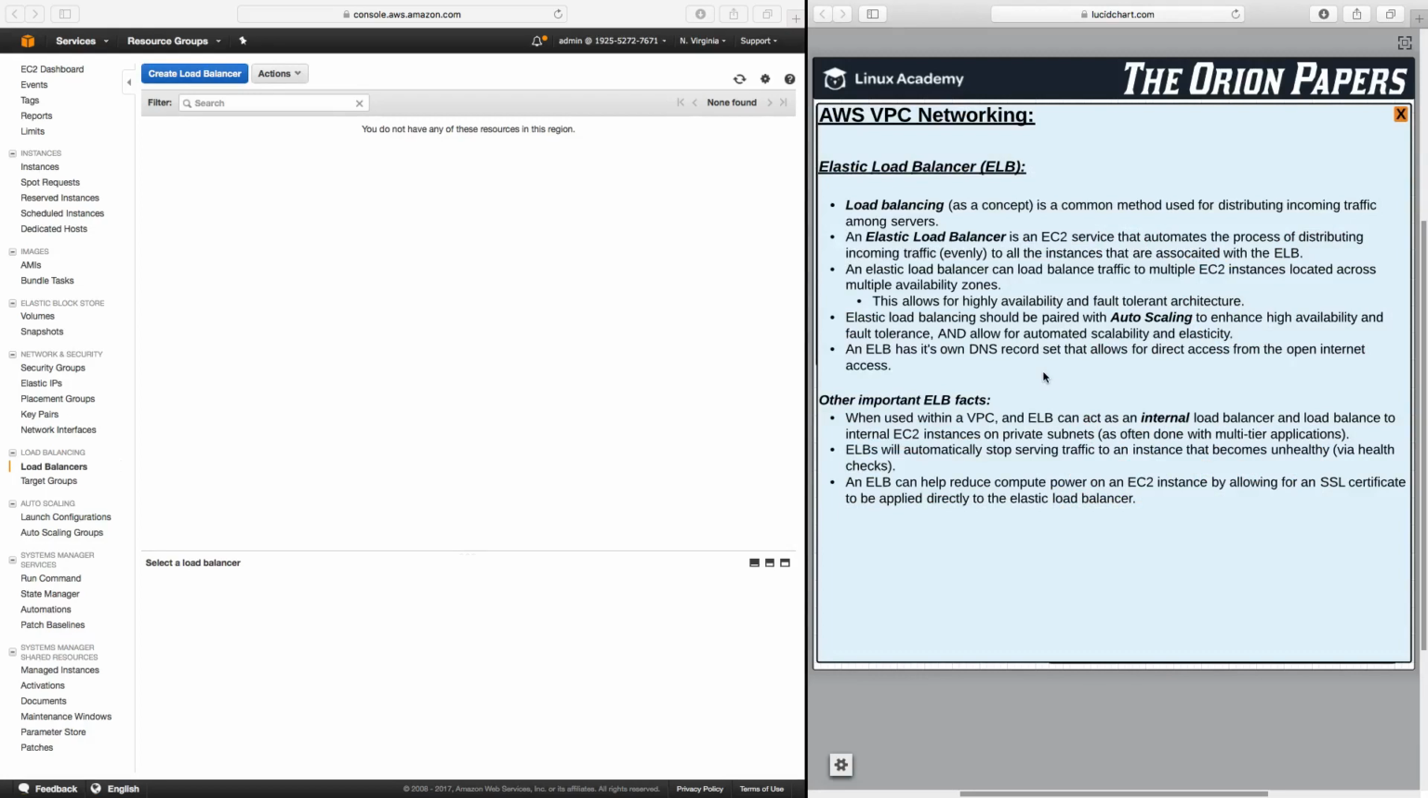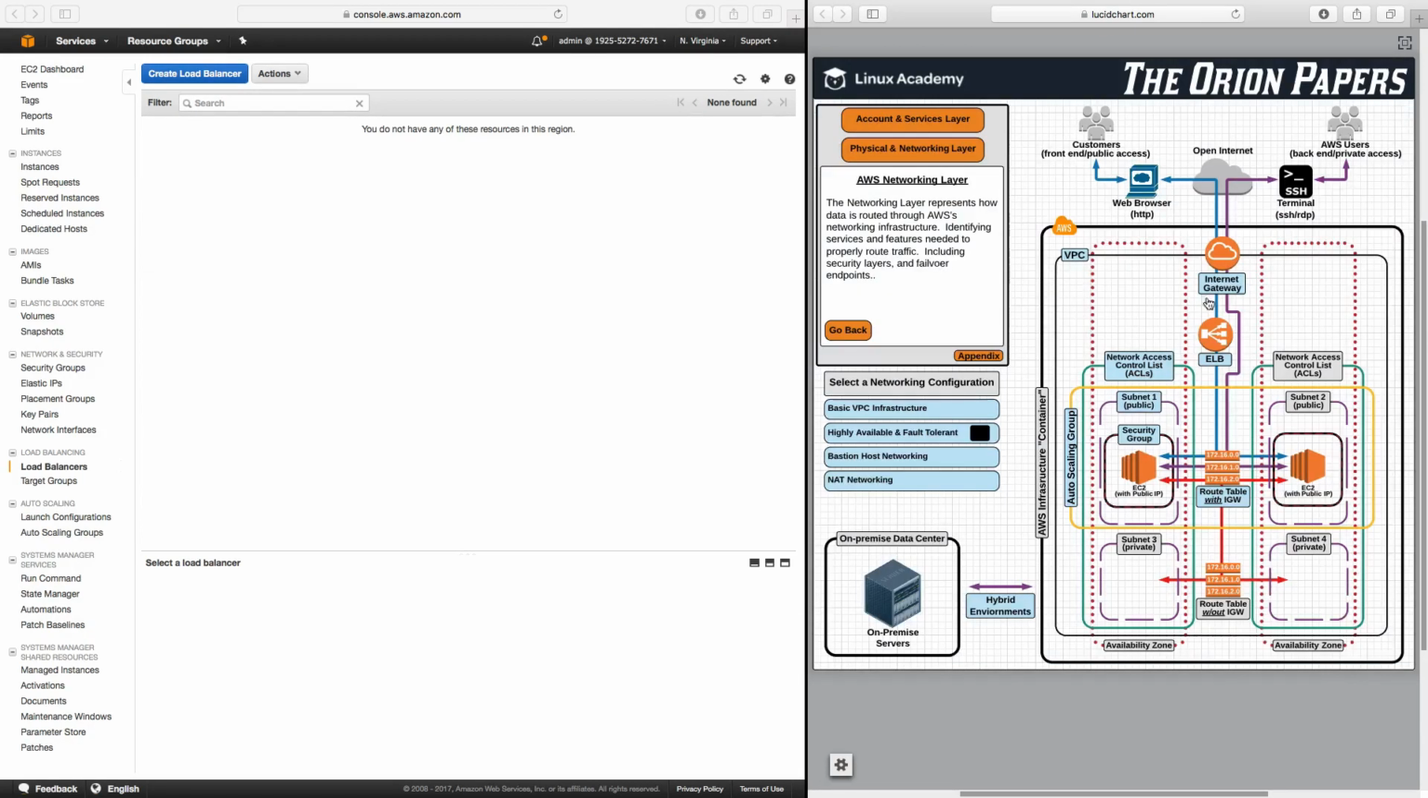There are a couple of other really important facts that we need to know about elastic load balancers for the CSA exam. When used within a VPC, an elastic load balancer can act as an internal load balancer and load balance to internal EC2 instances on private subnets. This is often done with multi-tier applications. I don't have that diagrammed out here, but we can have a whole set of private subnets with EC2 instances, and we can use an internal elastic load balancer to divide traffic up evenly between them for an internal application. Just another nice feature of an elastic load balancer, but what I have diagrammed here is actually an internet-facing elastic load balancer.